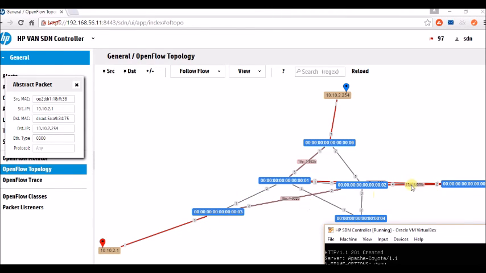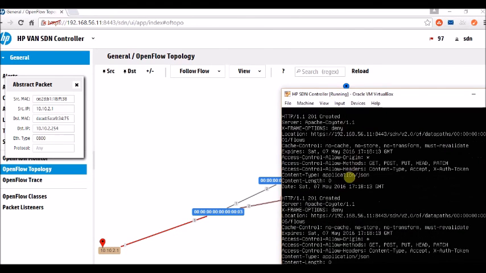I can make my changes. I have no need to log into each device separately to make the change. I can just make a script or app, and I can run it, and I can push the command to the controller, and the controller will change the flows.